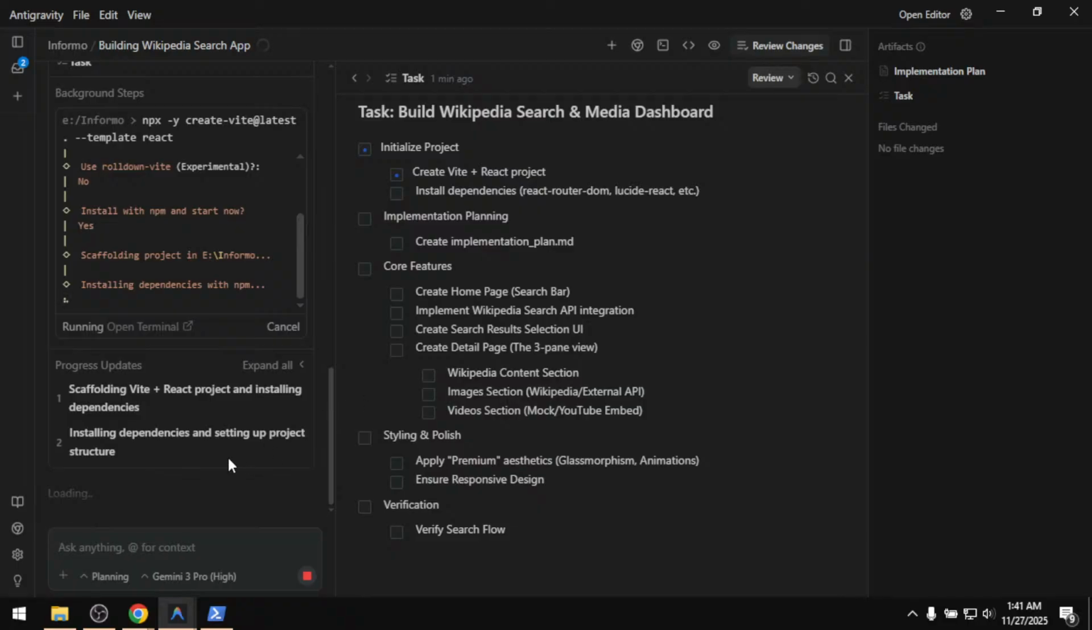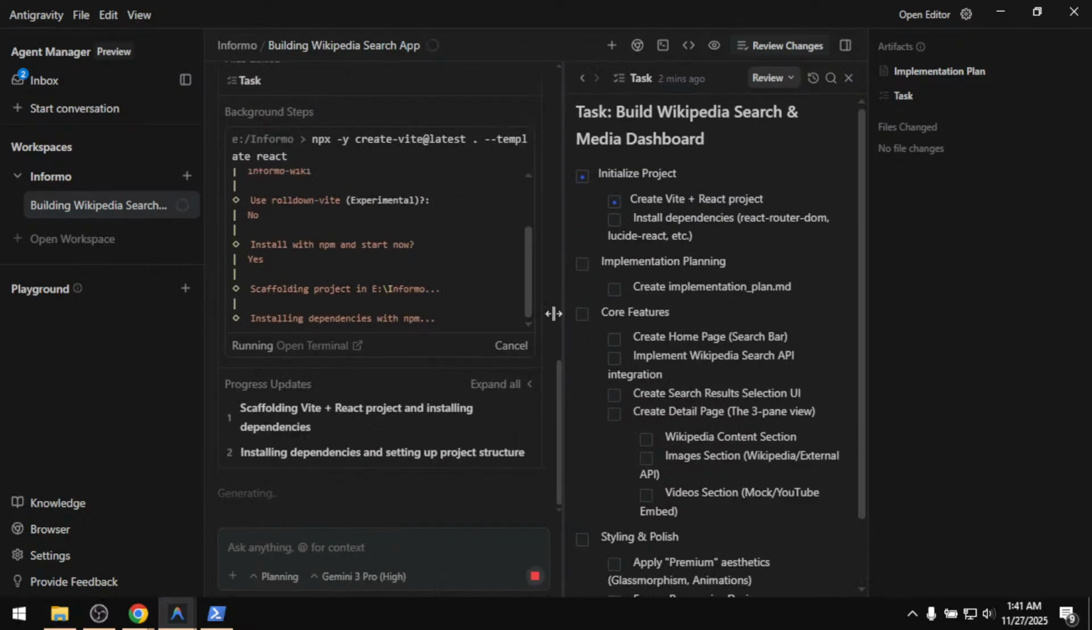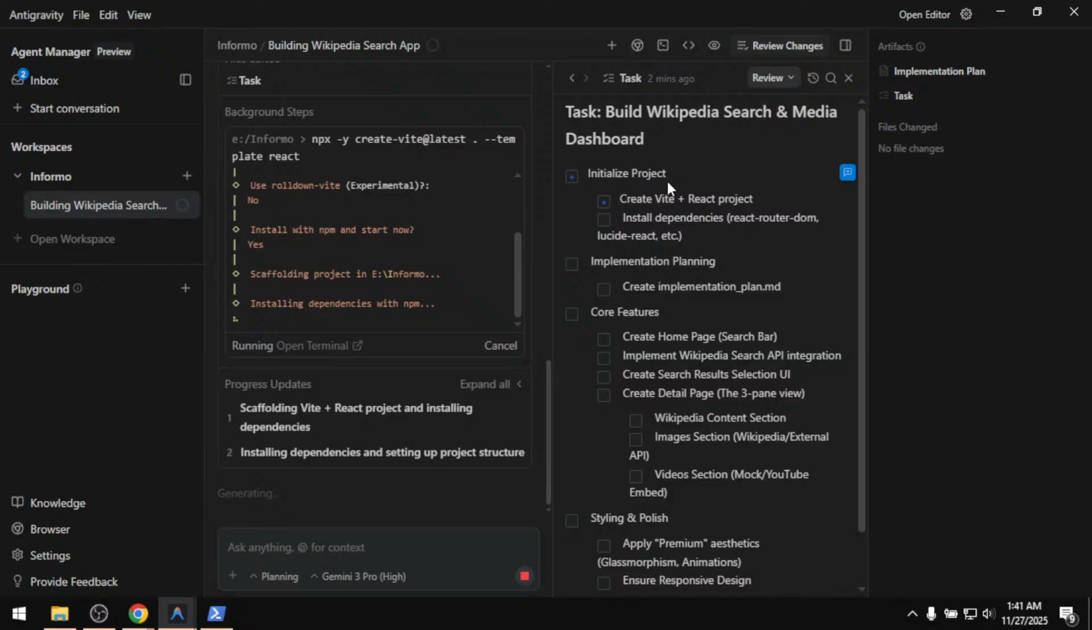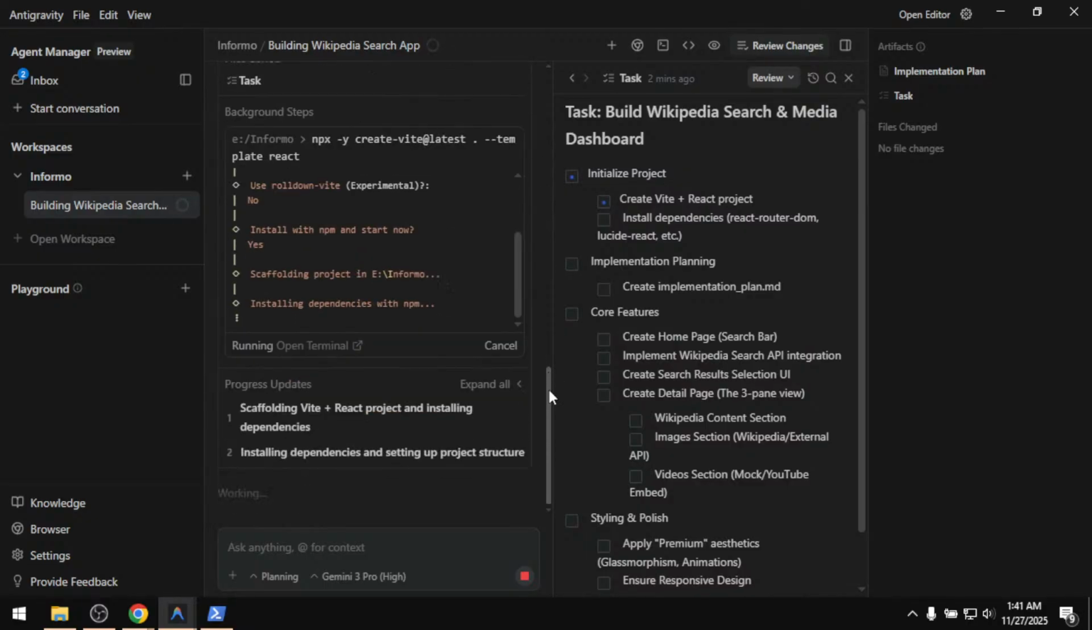So let's see, installing dependencies, setup, everything is here. This is the task. Currently it is initializing the project. And we will see what's going on and we will wait for it.